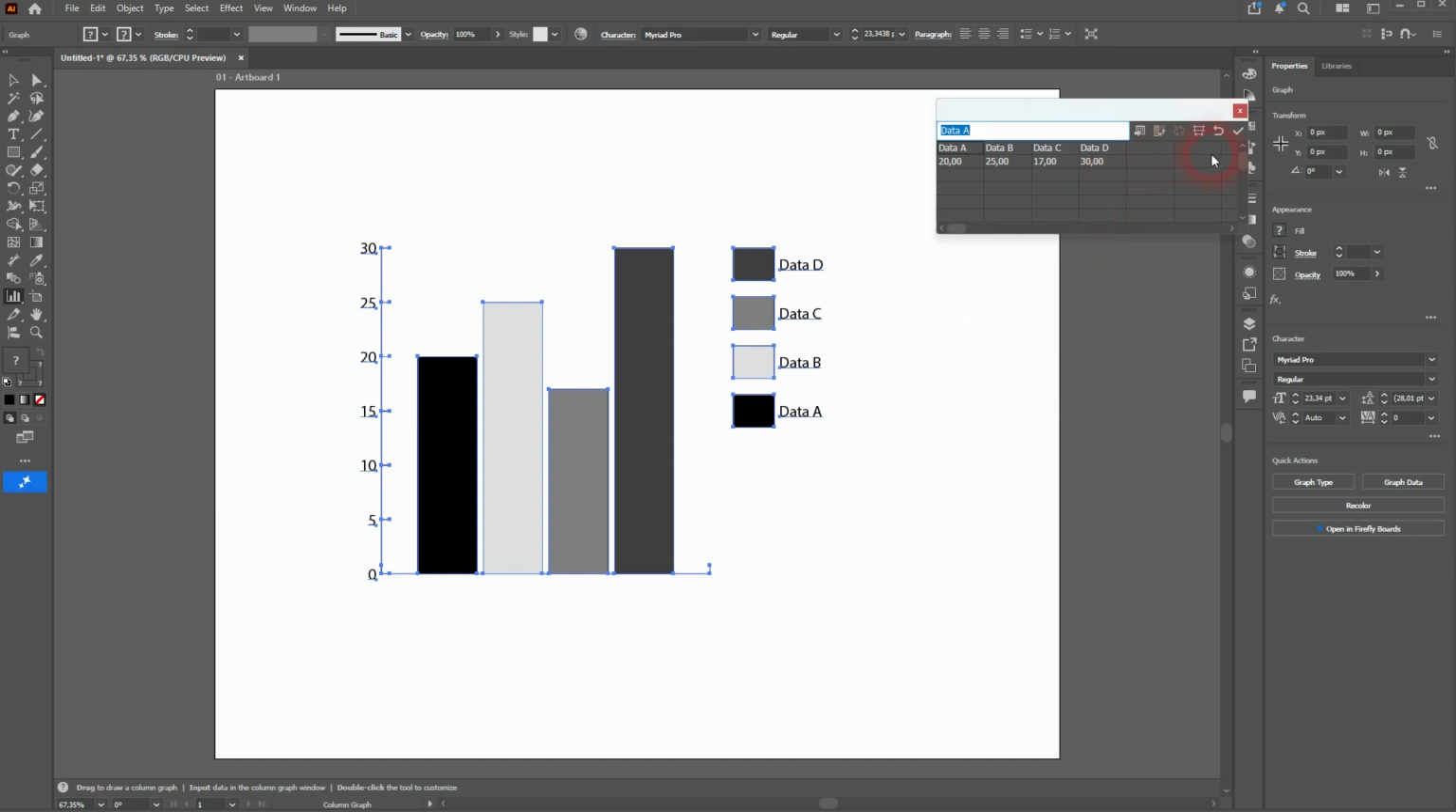You have a revert option, which is in principle undo, and then confirm. As I've said, you can also press enter for that. And these are the basics of using this bar graph tool in Illustrator.